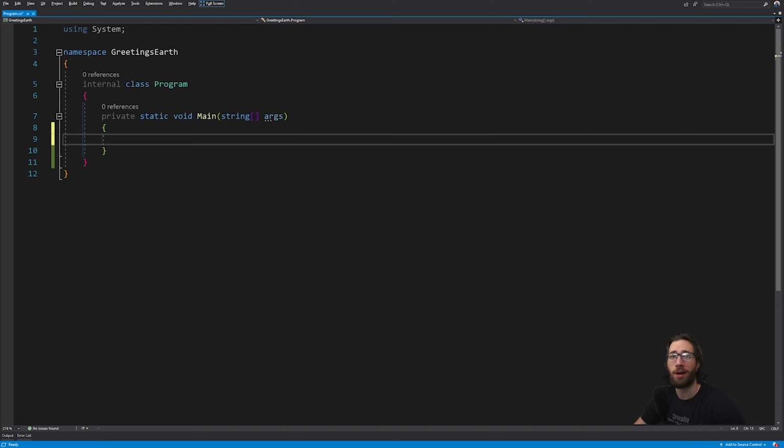Now, we've already gone over writing to the console, such as Console.WriteLine("Hello World"), but now we're going to read from the console. And what I mean by that is capturing user input, storing that in a variable of some sort, and then using that later on in your program. So let me show you how it works.